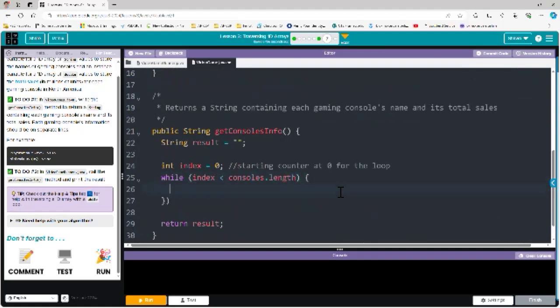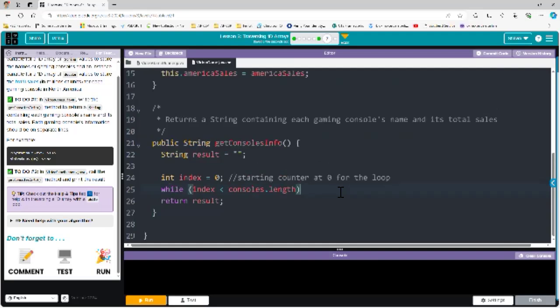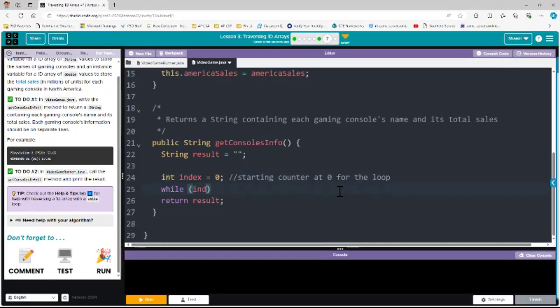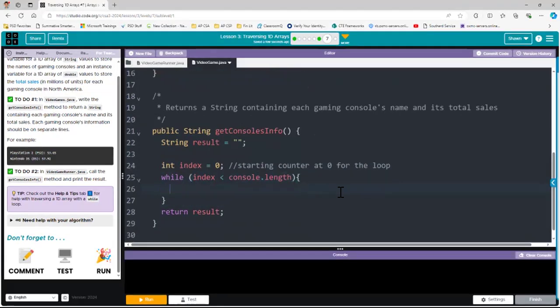And then what I'm going to do is, I feel like there's something wrong. Let me try that again. So while, I feel like I deleted some by accident. So while index is less than consoles.length, parentheses, there we go. We're going to go ahead and just like we did in module 6, which I just showed you like 30 seconds ago, we're going to go ahead and access each one.